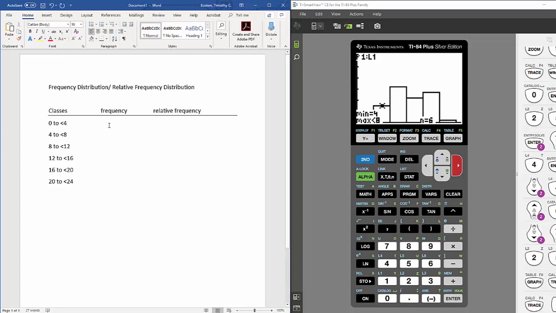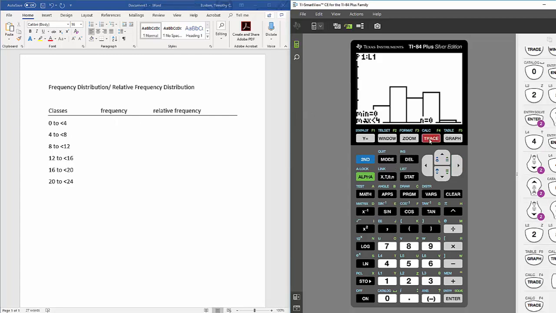Alrighty, so let's go ahead and get the frequencies. One easy way to do this is to get these numbers off the calculator, just by pressing the trace button. When you press the trace button, then the calculator will put up a flashing cursor right above the midpoint of the first bar. The first bar on the histogram goes with class 0 to less than 4, and it says that here because the min is 0 and the max is less than 4.